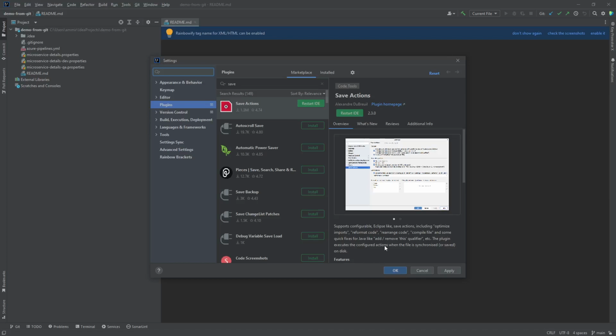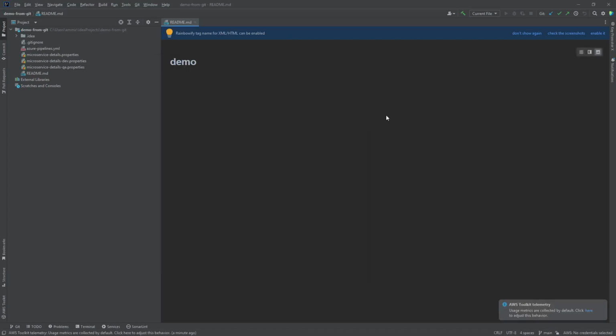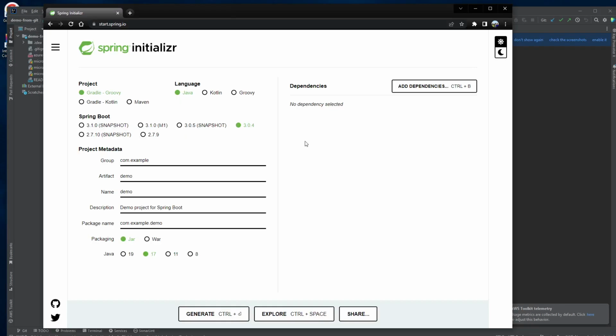We have seen two options: one, creating the project directly and then committing it to Git, and the other, bringing the projects which are in Git back to the IDE. The third option is to import it from the local machine. In order to do that, we'll go to start.spring.io, where we'll create the project and then eventually import that to the IDE.